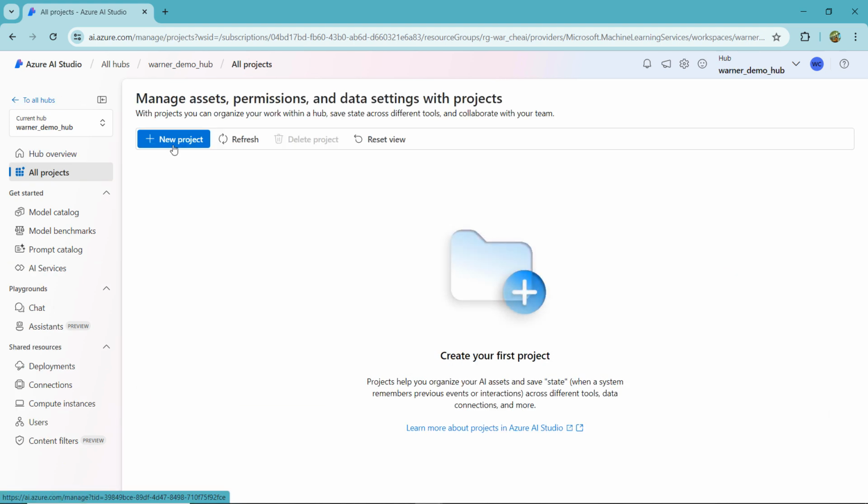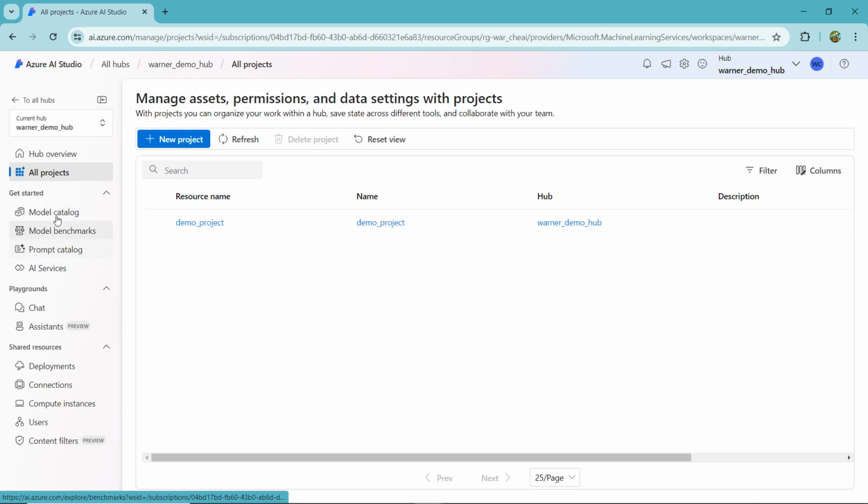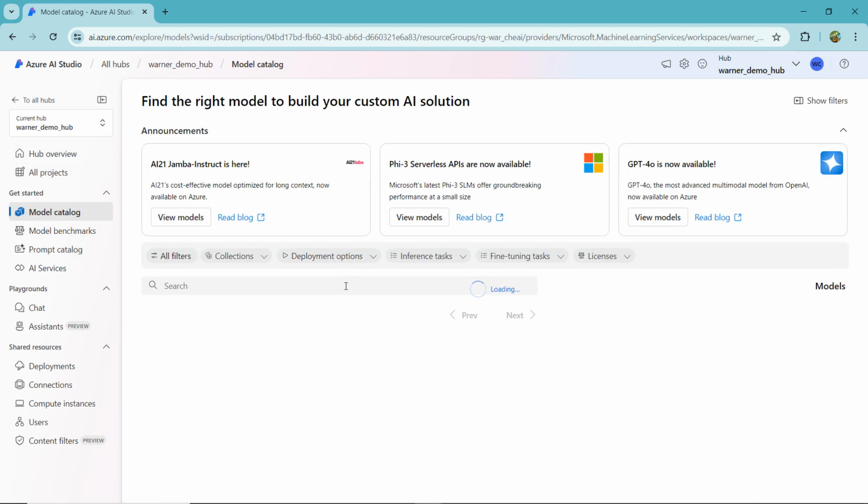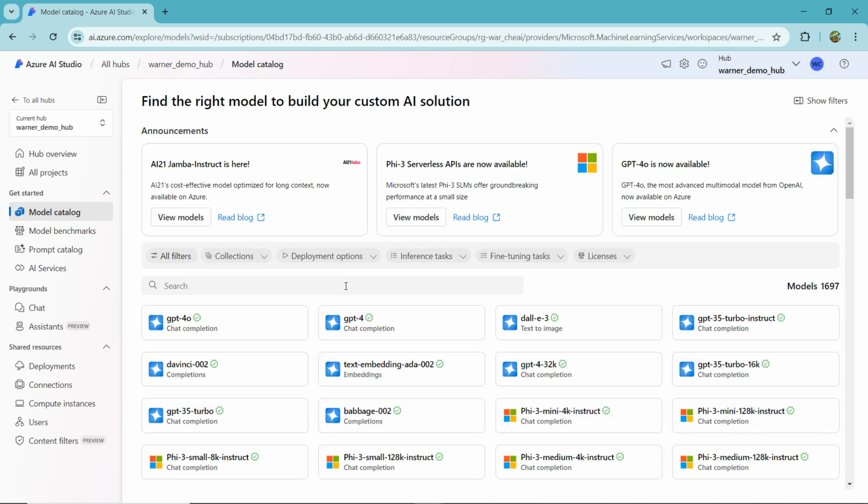I'm going to go back here to all projects. And you can see here at the top level, we also have a model catalog. This is a very neat search experience that Microsoft has developed so you can find the exact model that you are interested in. It is good to have a good filtering experience. As you see here, we have over 1,600 models available already in the Azure AI Studio.